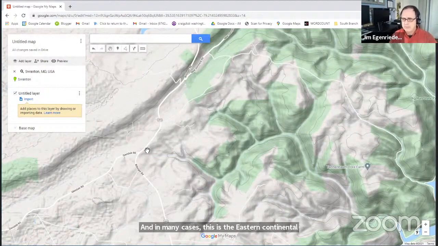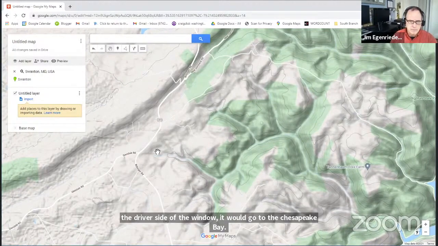What's really cool about this to me is, and I don't want you to do this, but if you're driving, say, south on this road and you threw a glass of water out the passenger side of your car, that water would eventually go to the Gulf of Mexico. And if you did the opposite and threw that water out the driver's side of the window, it would go to the Chesapeake Bay. The road is right on top of the ridge there.